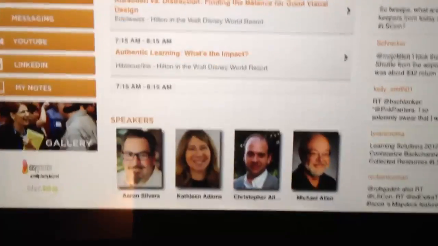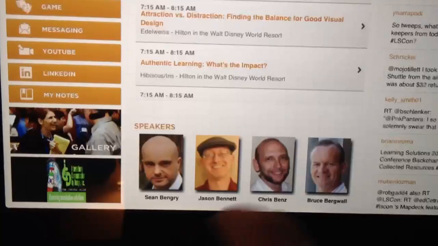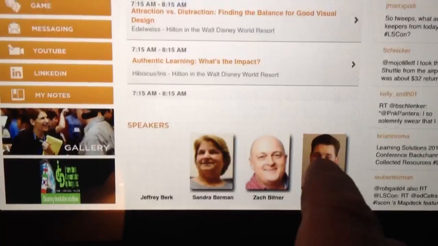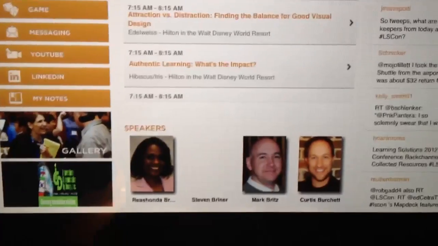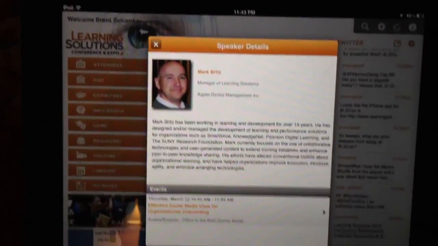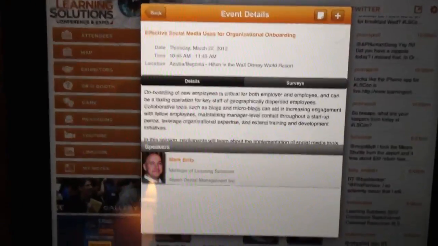Underneath that, you have a section for speakers where you can scroll through and see information about all the different speakers who are going to be present at the conference. And if you wanted to see any details on any of them, you just click the speaker, which brings up their bio in a pop-up window, as well as any particular sessions that they're doing. And if you click on the session, it gives you the details on the session. Great way to find information about the speakers and the sessions that they're doing.